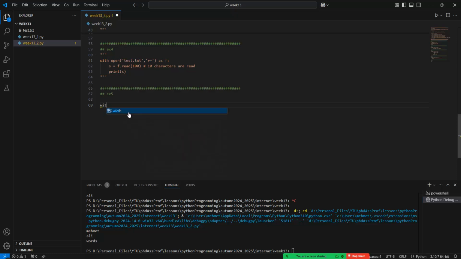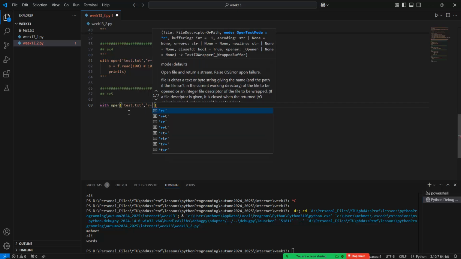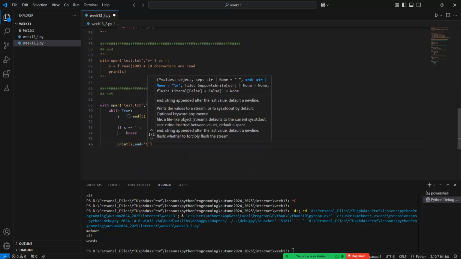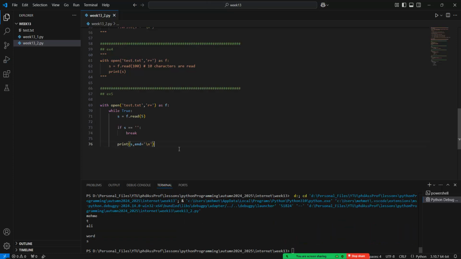And also we can use with open test.txt and r plus, as f, and while true, s equals f.read(5) characters. If s is equal to the empty string, break should be given here, but if this is not the case, we should give print s and newline. If I run this code, see Mehmet, Ali, word, s, what happens in this code?